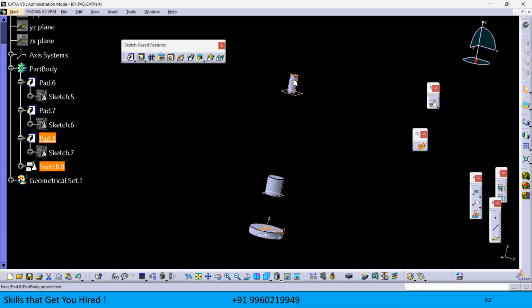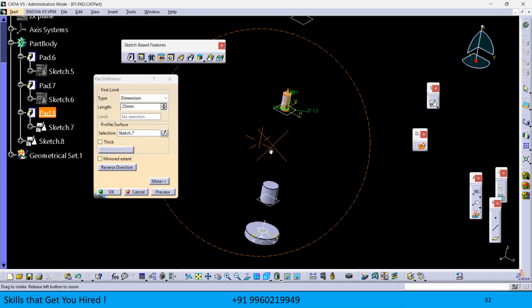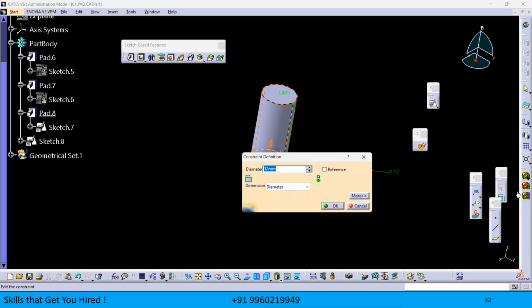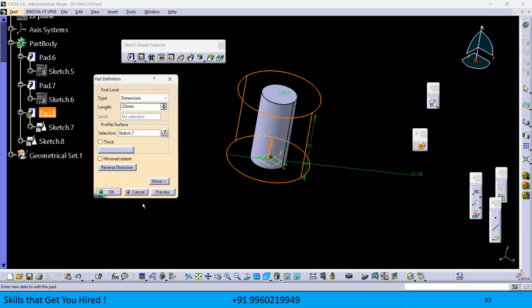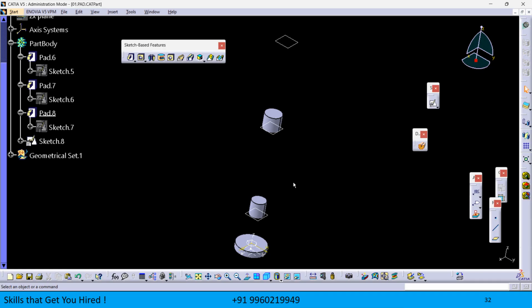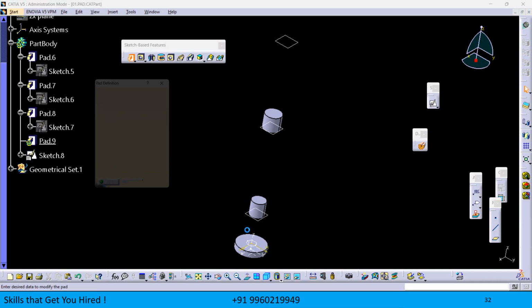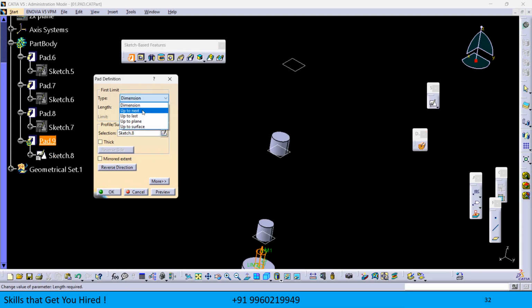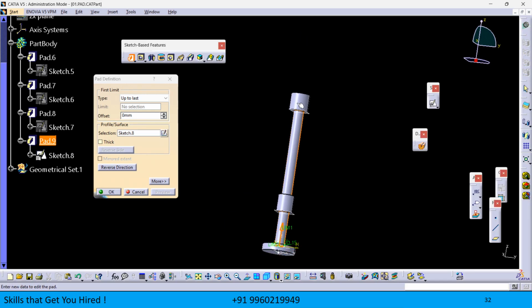So here to get the result, I need to modify this diameter with larger value. So instead of 12, I'm taking value to 28. Click OK. So diameter is increased. And now you try to create a material addition to this profile. And here I'm taking this value up to next. If you use this value up to last, now it will be reached material to the last feature of the surface.